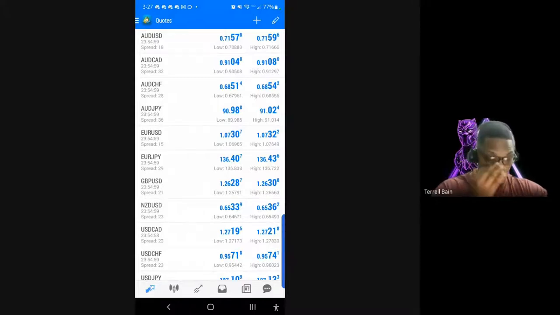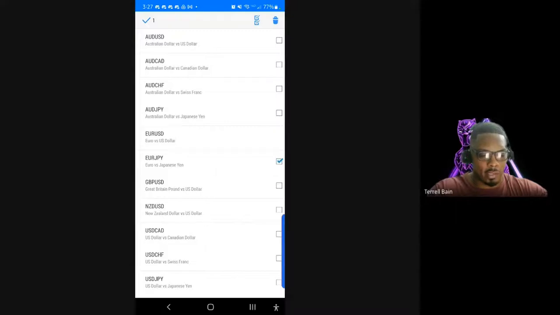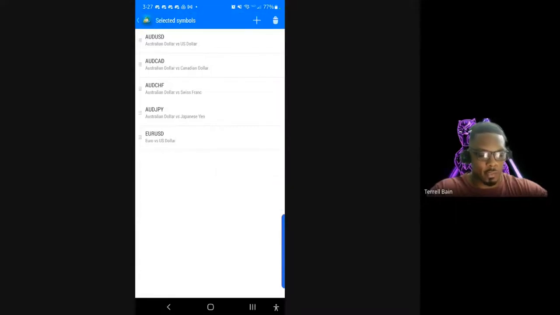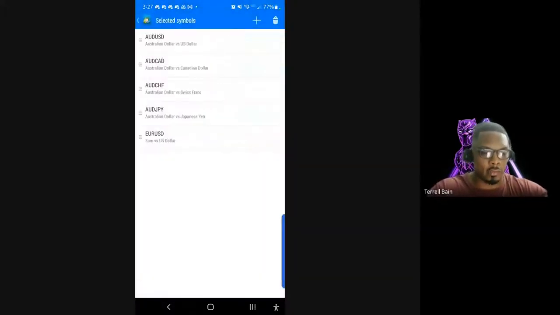But now, if I hit edit again, what if I don't want all this other stuff? I can hit delete, and I can delete all of these pairs just by checking the box and hitting delete. So now when I go back, all I have is my odd pair showing. Well, I didn't get rid of the Euro USD. I don't think they let me. Yeah, it's one of those pairs you can't get rid of.